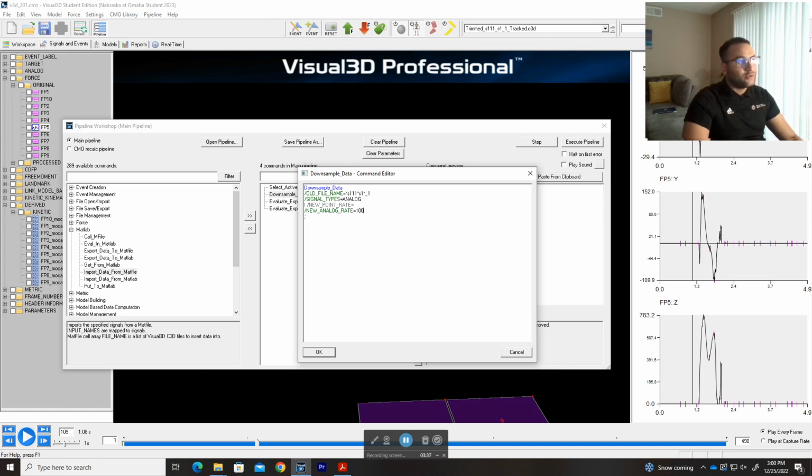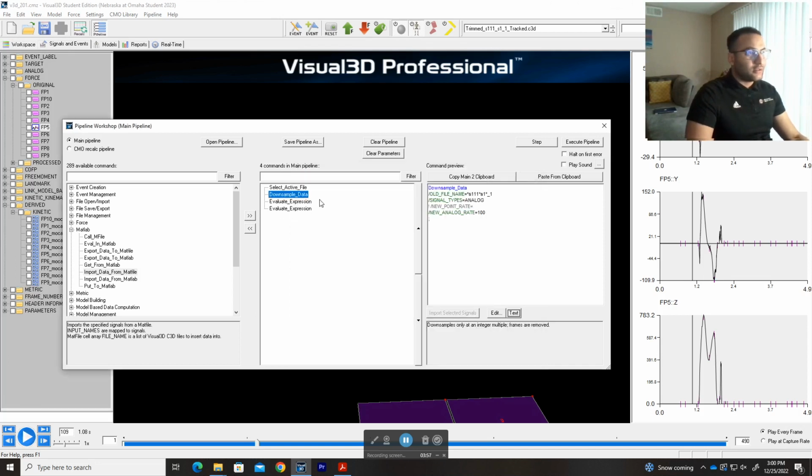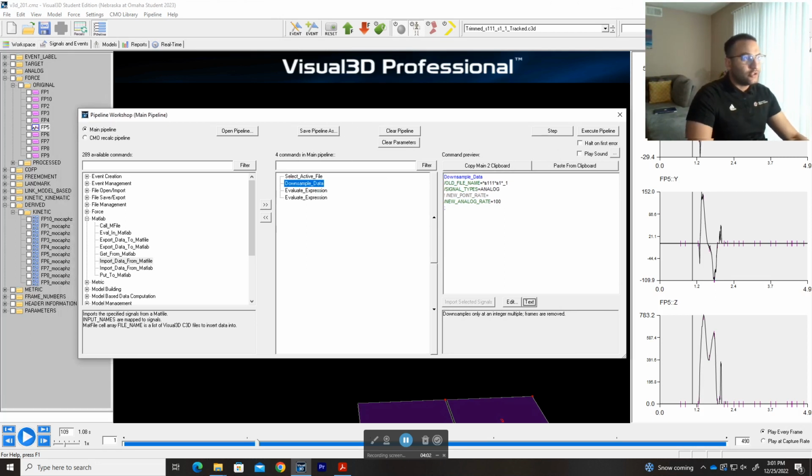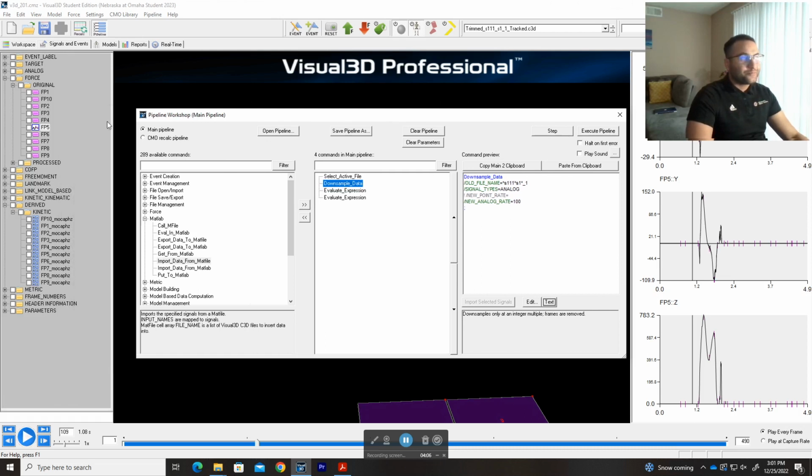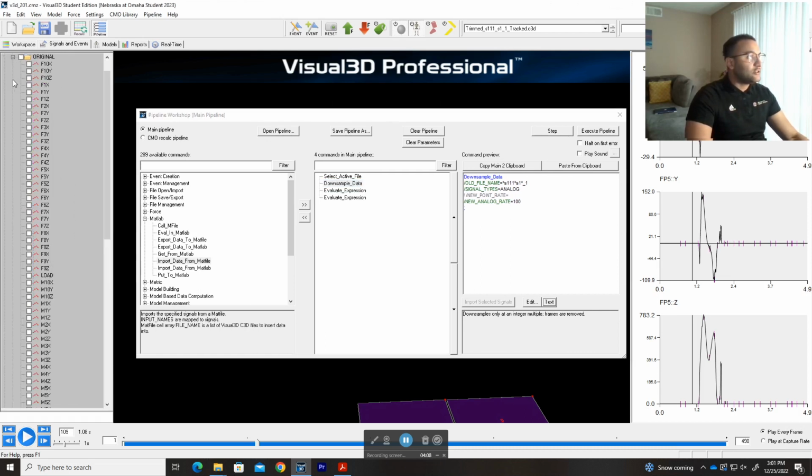So if you're gonna use the target, then you just use this. So for the analog, because I sampled the analog at a 1000 frames per second, and the kinematic data at 100 frames per second, I'm just gonna choose 100 frames per second. So I'm just gonna keep it like this, and we're good.